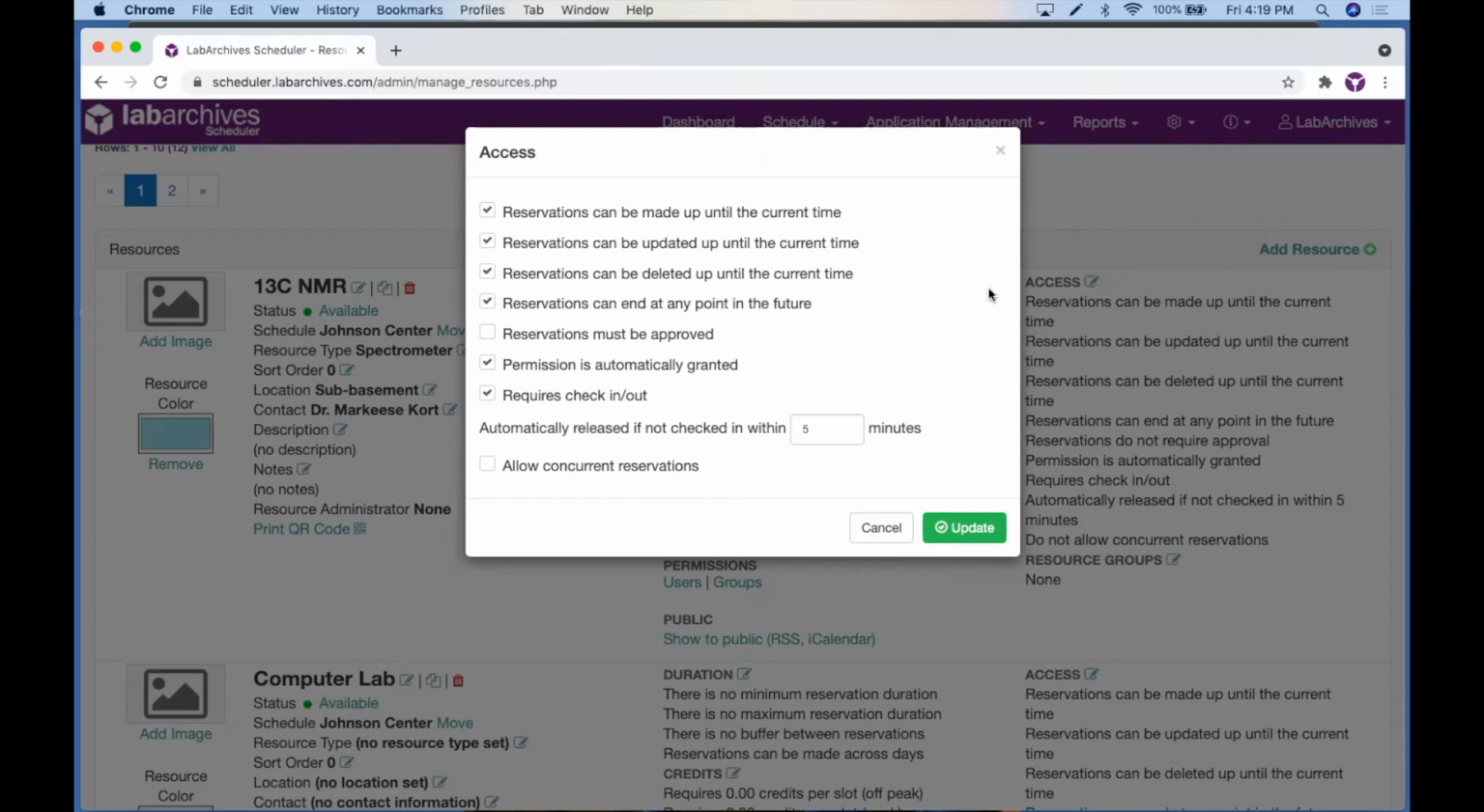If you have resources that anyone can reserve that don't require special permissions or credits, you can check permission is automatically granted. That way, you don't have to take the time to approve reservations for a resource unnecessarily.